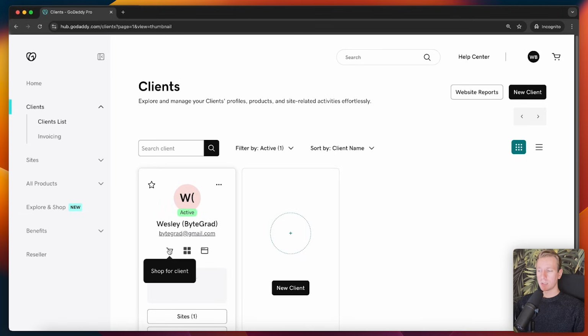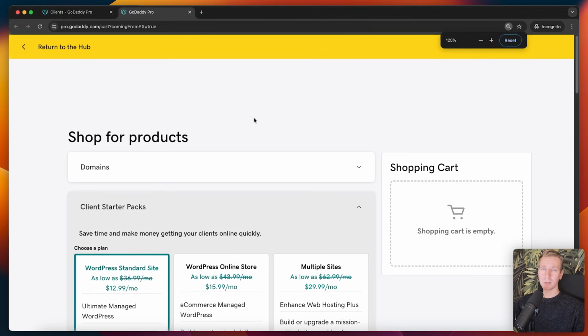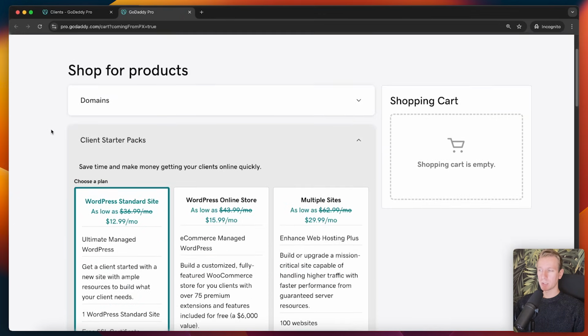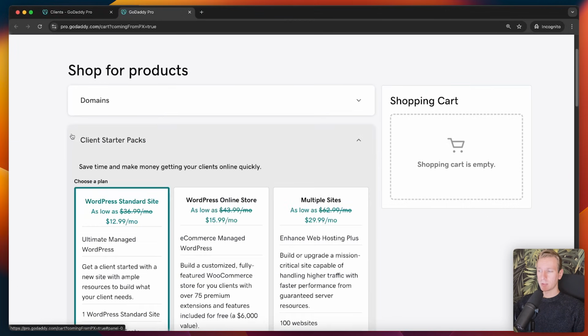Or what you can do is you can shop for the client because clients are often maybe a little bit confused because there's quite a few options or they're not an expert in it. So they trust you to come up with some good recommendations here for the types of packages that they should go with, right? So I could come up with a domain for them or even a complete starter pack here.